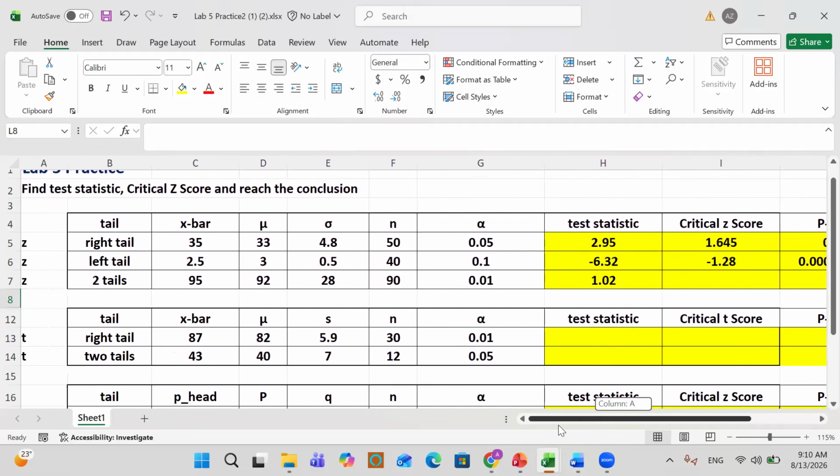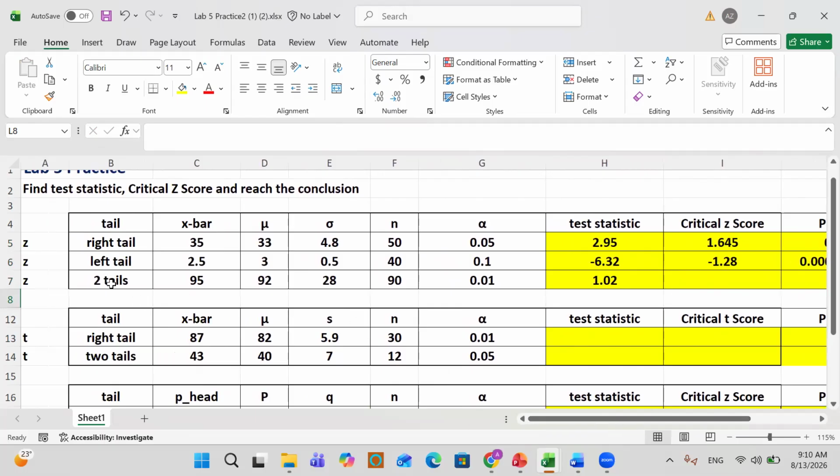Okay. The third one is the two-tail test. So we already have the test statistics. Now let's find out the critical z-scores. There are 2 critical z-scores. I'm going to put one underneath it. Let me just format the painter here. We're going to need one on the left, one on the right. We're just going to put it right below it.